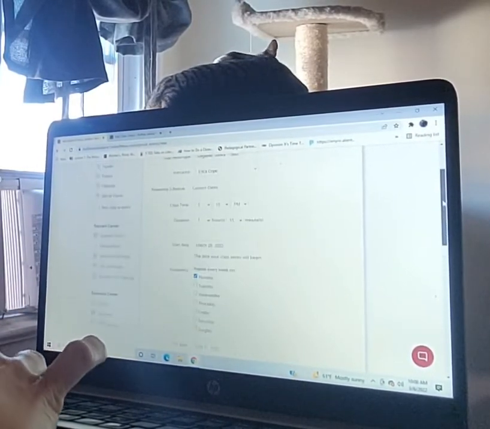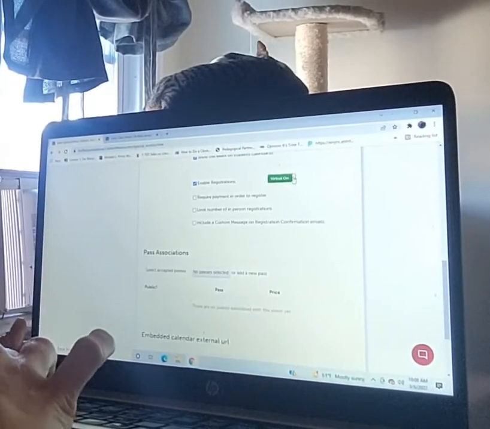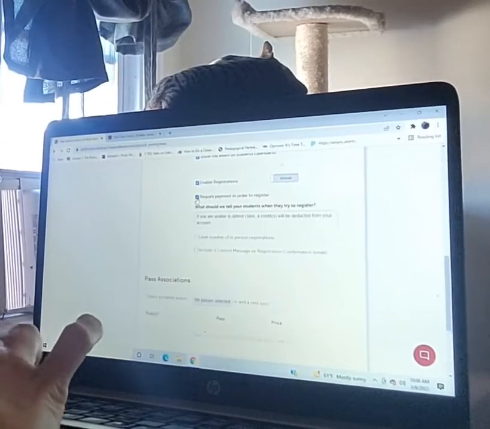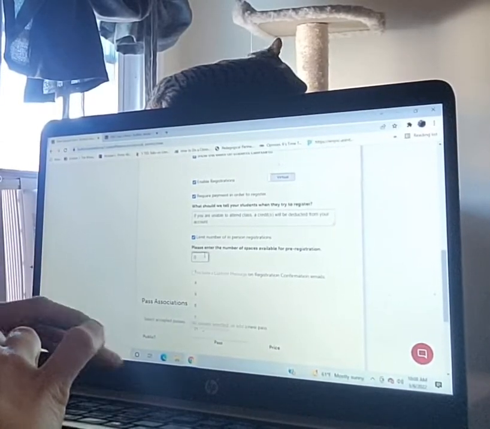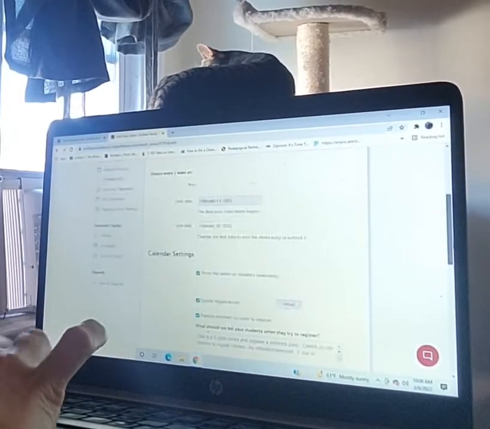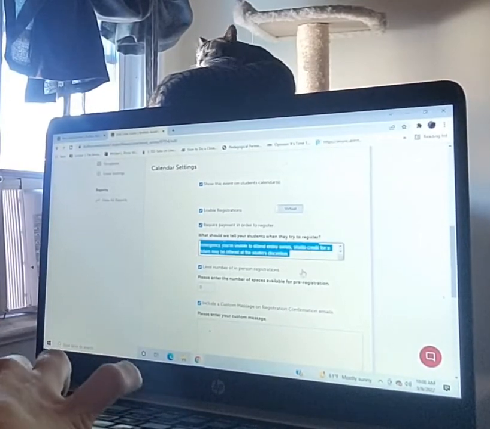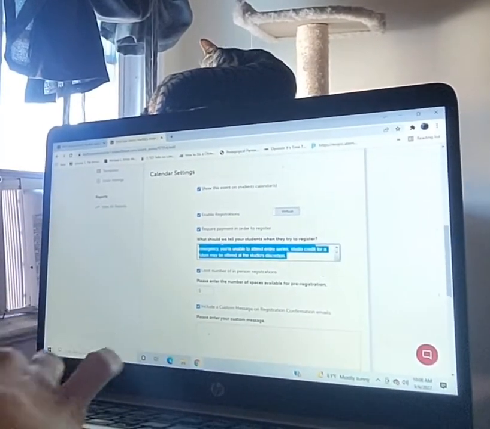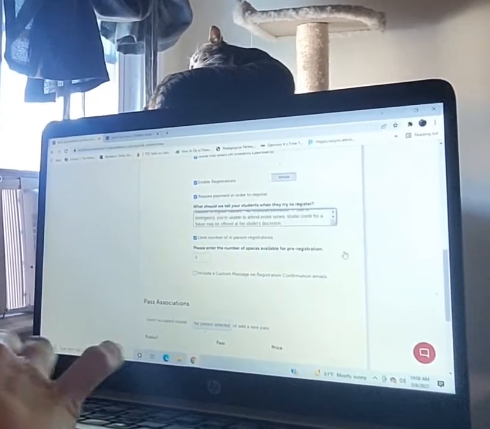And then you leave it on show on your calendars, enable registrations. I turn the virtual off. Yes, require payment in order to register. Yes, limit the number. The beginner series, I usually do 5 people. It's just a good amount, I figure. And then I cut and paste this message. This is a 3 class series that requires a special pass.